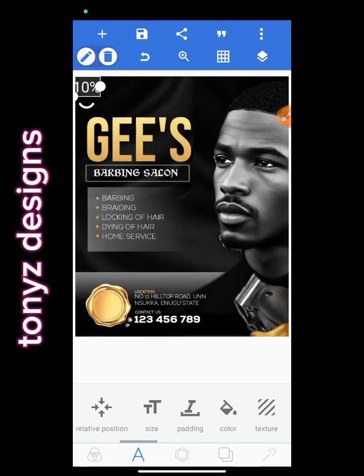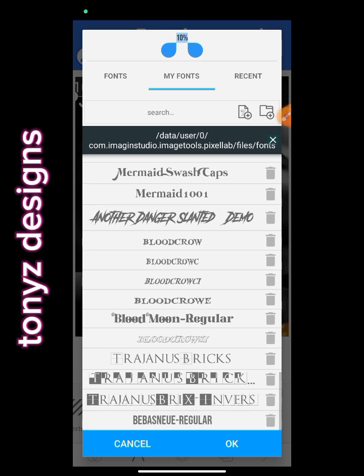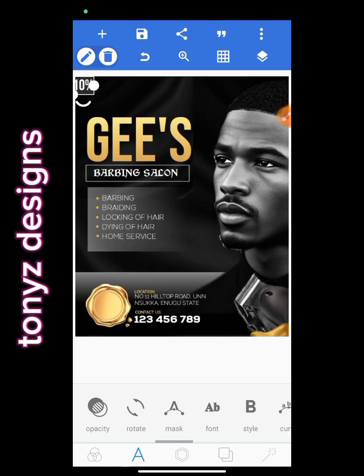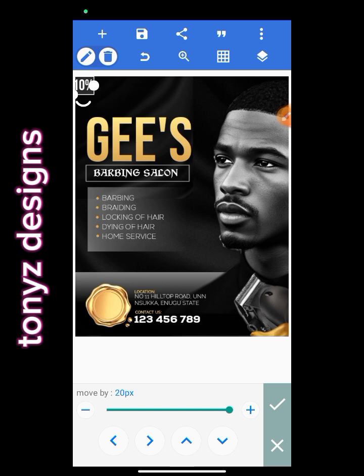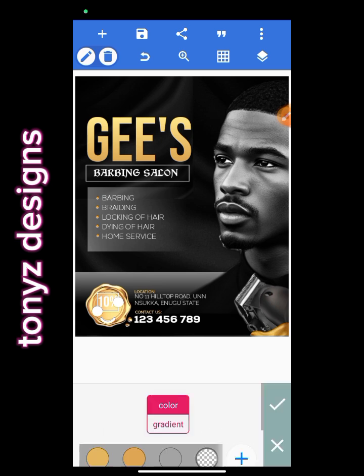and we'll be selecting a longer font for this. We'll go over to fonts, and we'll be selecting the same font we used for the name of the salon, which is this font here, and we'll just make use of our position to take this down. And we'll be adjusting it here until it fits into this. Okay, and we'll be changing the color to black.